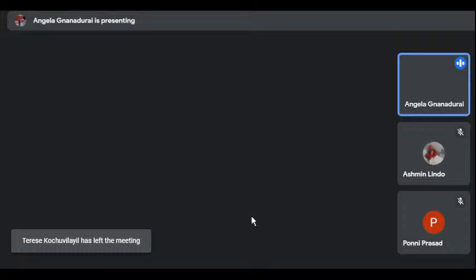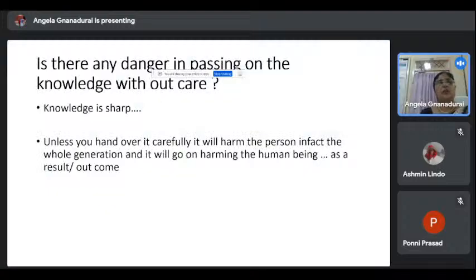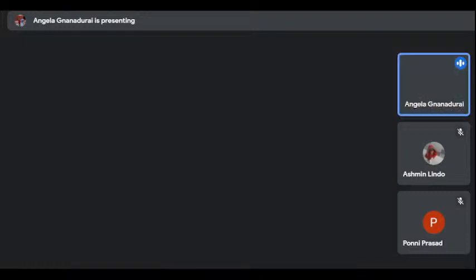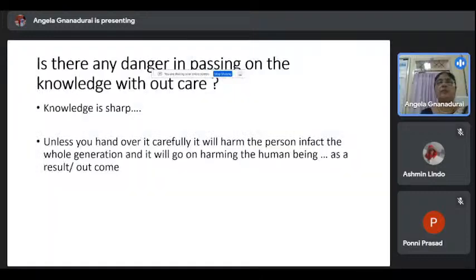Is there any danger in passing on the knowledge without care? When we pass it on to the next generation without care, there is danger because the knowledge is very sharp. If it is not passed on adequately, it can really hurt. Unless you hand it over carefully, it will harm the person, and in fact the whole generation would go on harming human beings as a result. This human being might be our patient, the person who comes to our PHC, or a person who lives in the community, and they will be affected. So what can we do?